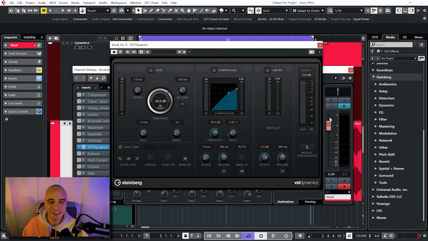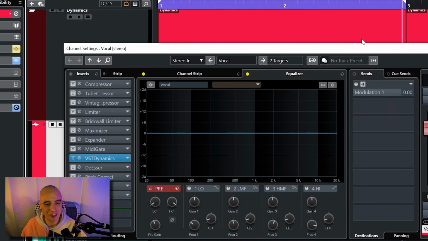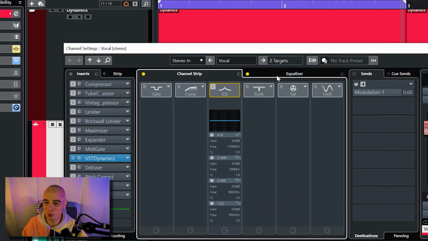We have VST Dynamics, which is basically a channel strip in that it combines a gate, compressor, and a limiter all in one plugin. And the VST Dynamics is kind of similar to the actual channel strip, which comes on every channel, and that has a gate, compressor, and a limiter. In the channel strip, we also have some extra tools like a de-esser, envelope shaper, and some saturation.